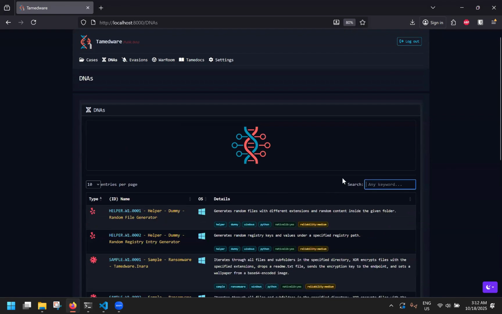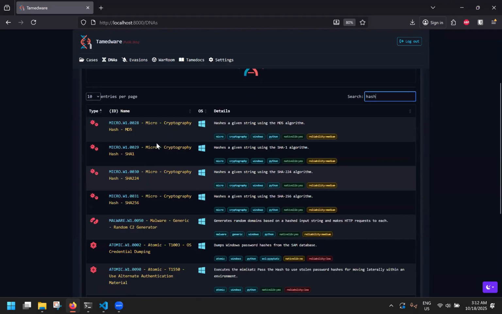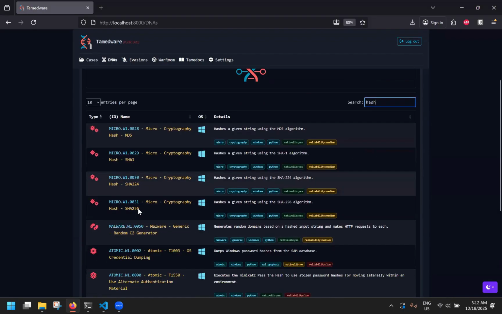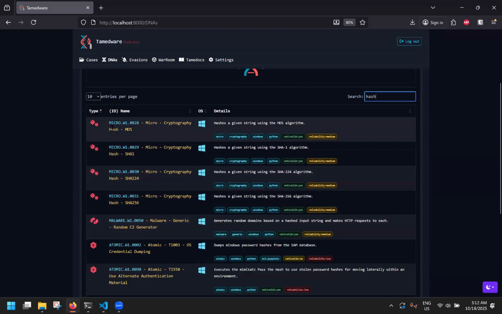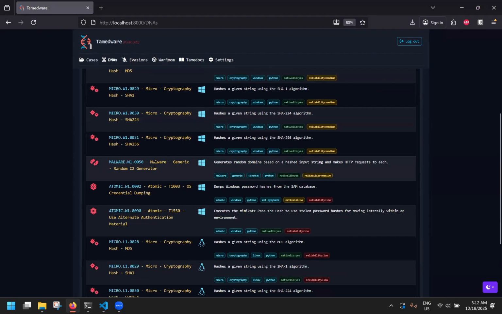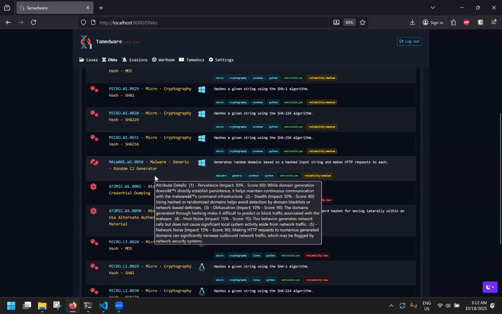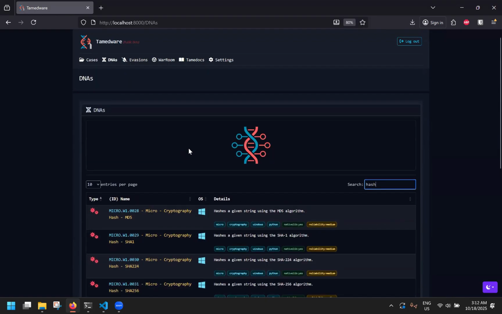For example, if you say I want to see any hashing related behaviors, we can see that there is a bunch of macro, malware and atomic behaviors for different operating systems. So sometimes these are very good to have in your malware to test some kind of behavioral pattern. Alright, so this is the DNA. Let's go to War Room.